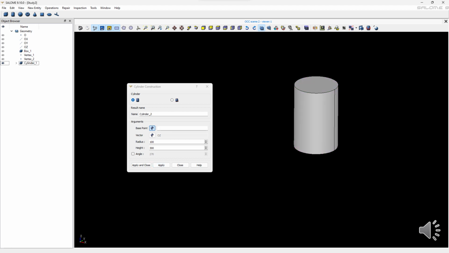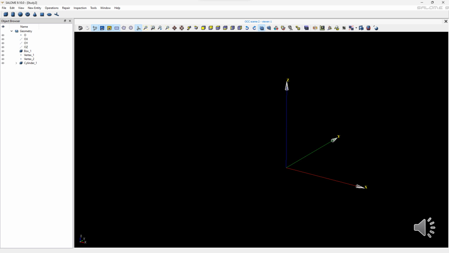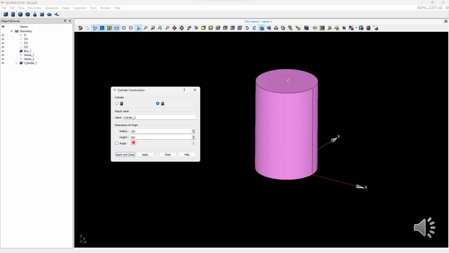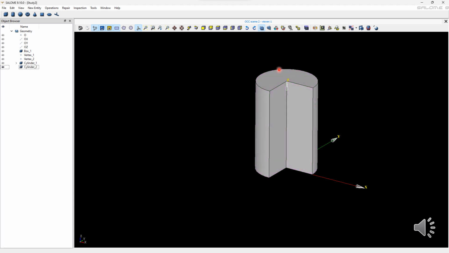In this case, we have the trihedron. The base point is taken as the trihedron. I mean, the cylinder base point will be the origin of the trihedron. So dimensions are taken from the trihedron. I will set the angle to 270 in this case, and click this apply button, and you can see that the cylinder is created with an angle.